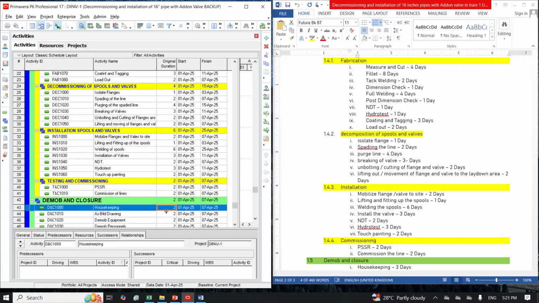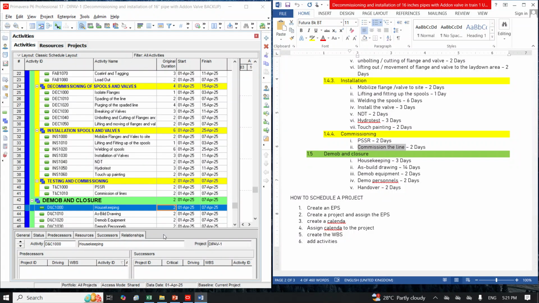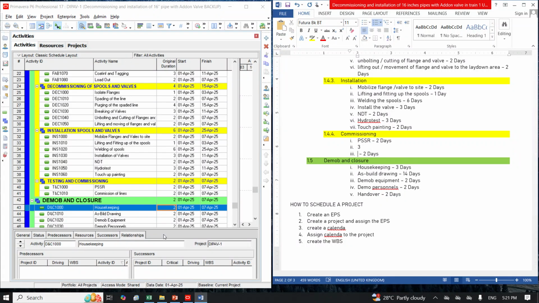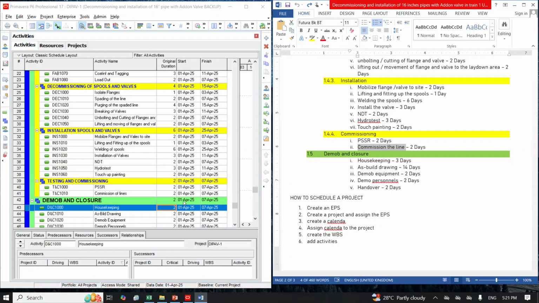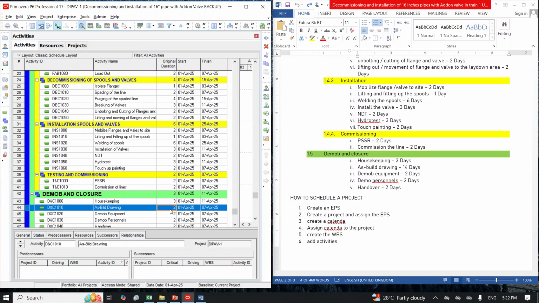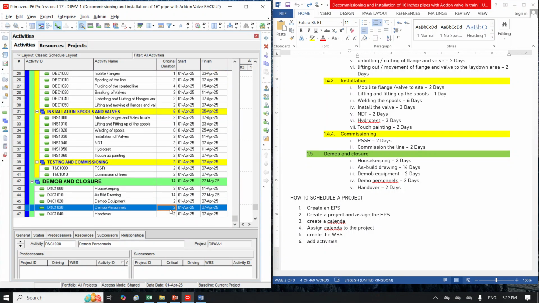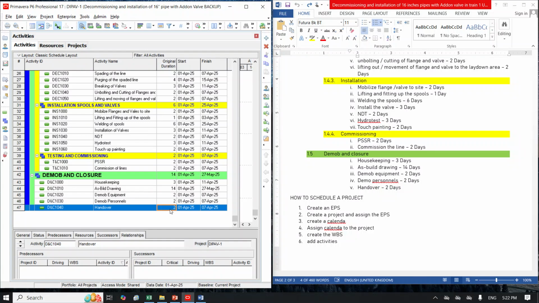Then we'll go into the mobilization and closure. So we have 3 days for housekeeping. Then we have as-built drawing, 14 days. Then we have the mob equipment, 2 days, and 2 days for housekeeping.